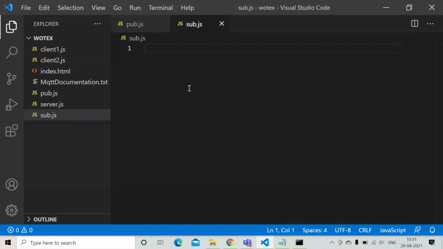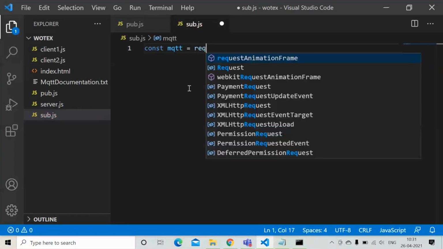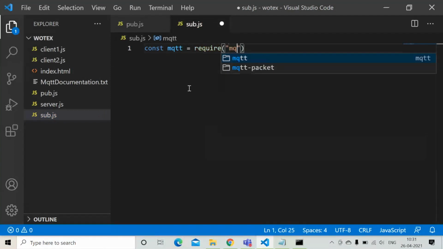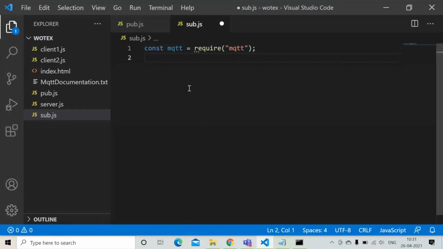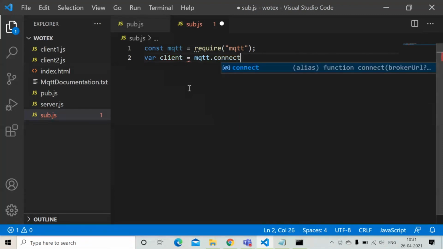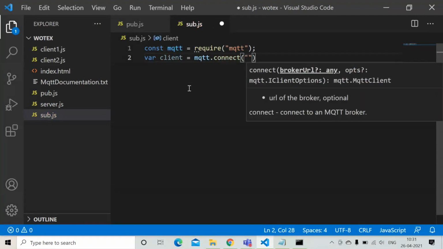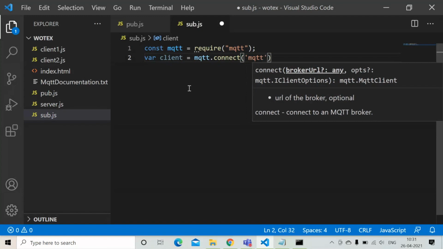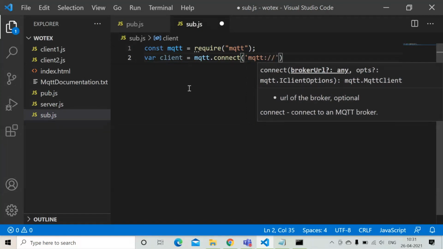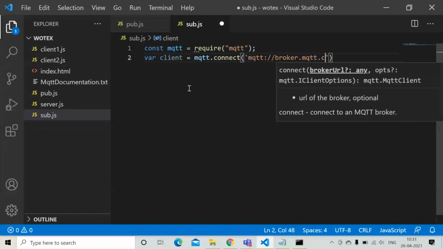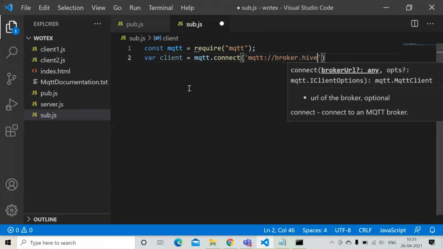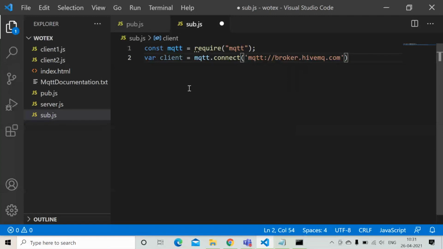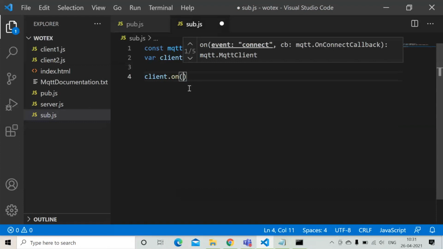What we'll do in the subscriber module is again the same concept. const mqtt = require('mqtt'); var client = mqtt.connect, again with the same name there, single quote mqtt://broker.mqtt.hivemq.com. After it's written, then client.on, so we have the connect function.